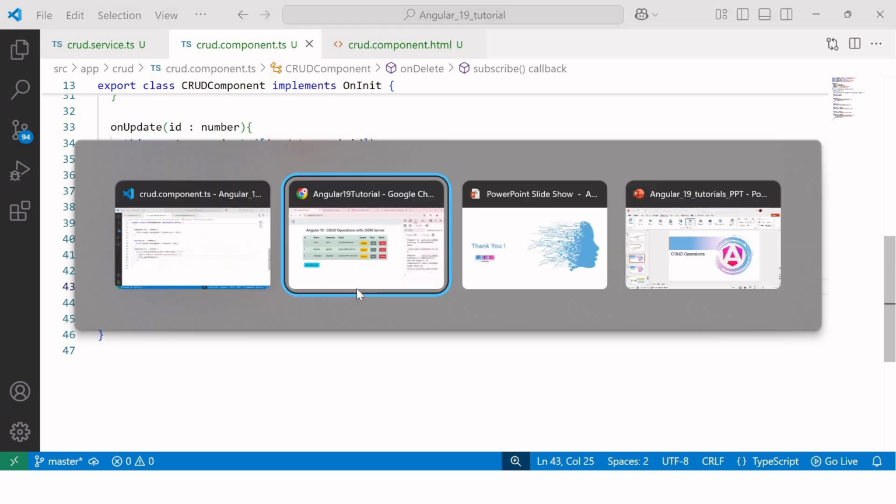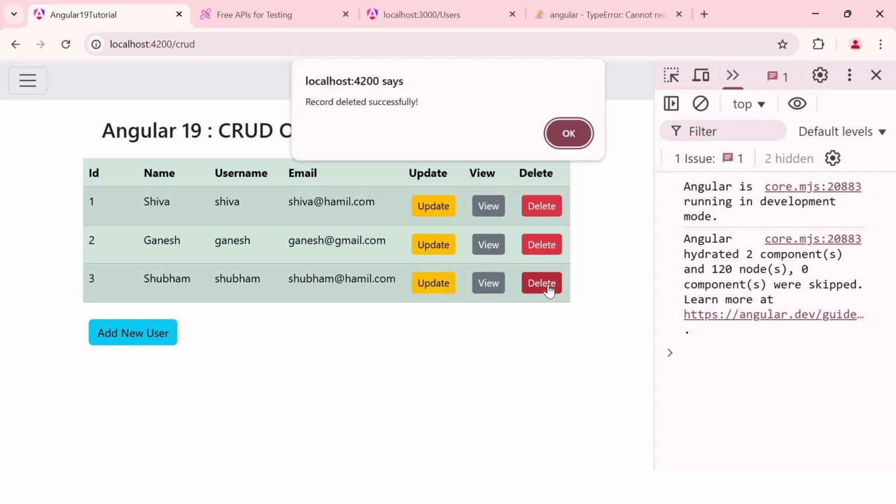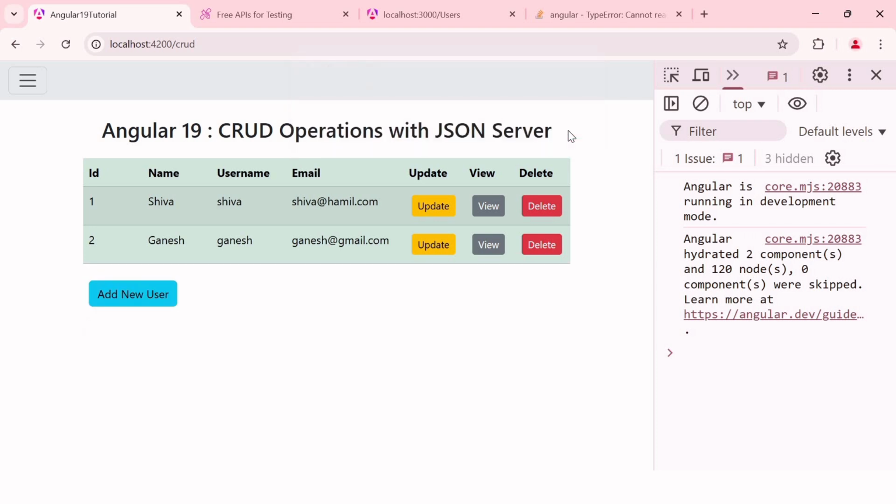Now save the changes and let me revisit the browser and let's test by clicking the delete button. And this time I receive an alert with the message record deleted successfully. And once I click the OK button, the remaining user list is displayed in the browser. Okay, so this is how you can add this type of alert after creating, updating, or deleting a user record to provide confirmation to the user.